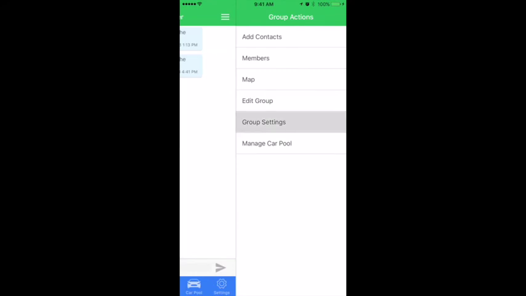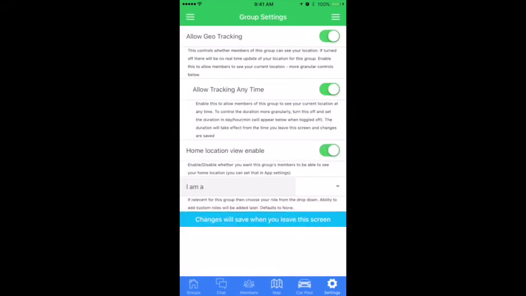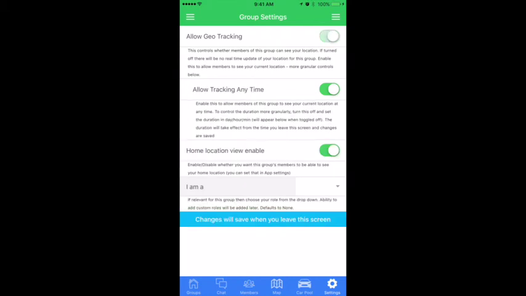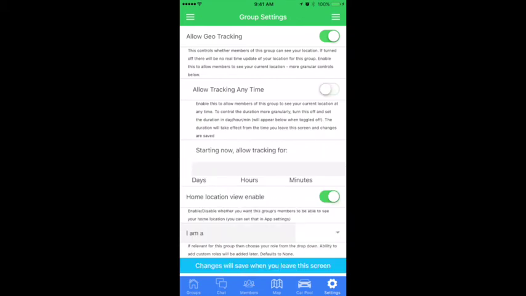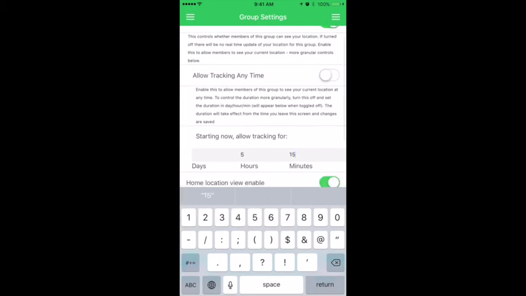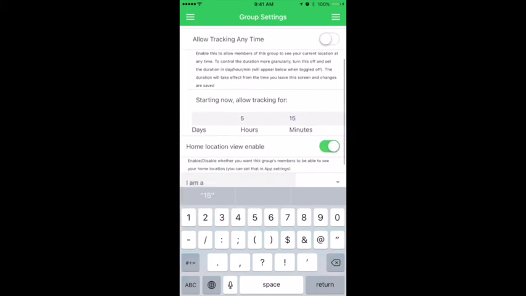Let's see, for group settings, this is where a bunch of capabilities are. So if you want to turn off all tracking for this specific group, but not all the groups, you can come to the group level and say no, you don't want to allow tracking for the group, turn it off. But if you want to turn that on, you can say you allow tracking all the time, or you can expose specific hours or minutes. So you want to expose only 5 hours and, I don't know, 15 minutes of tracking. It's an arbitrary number right now.